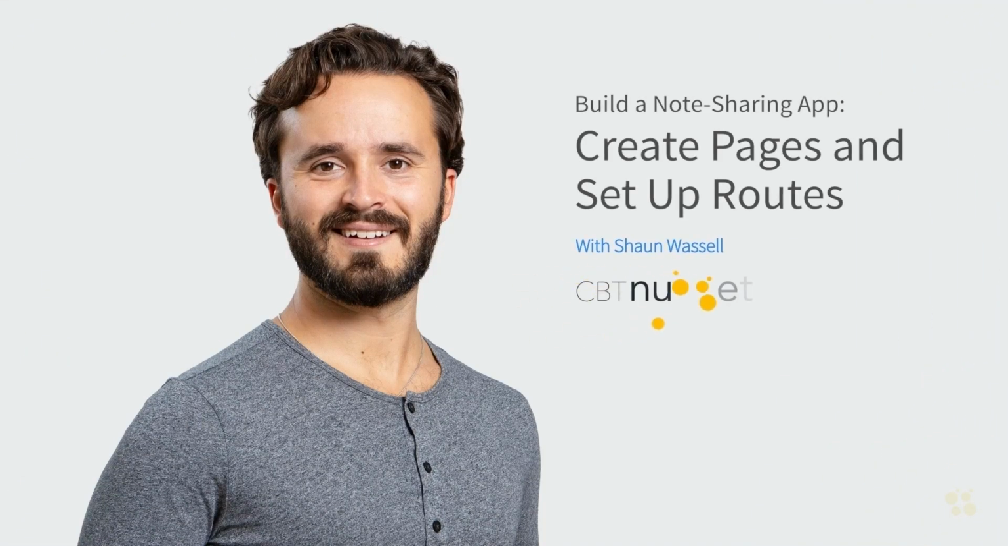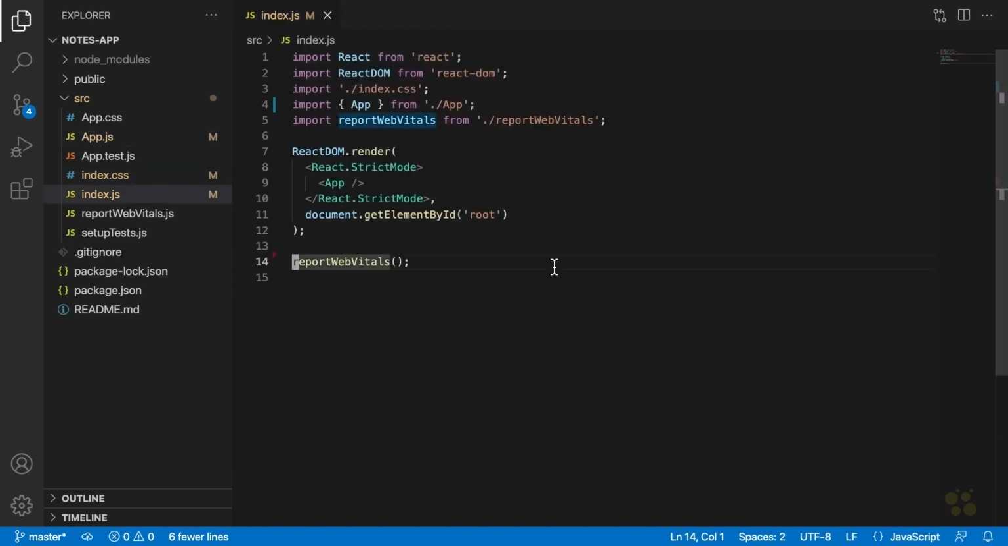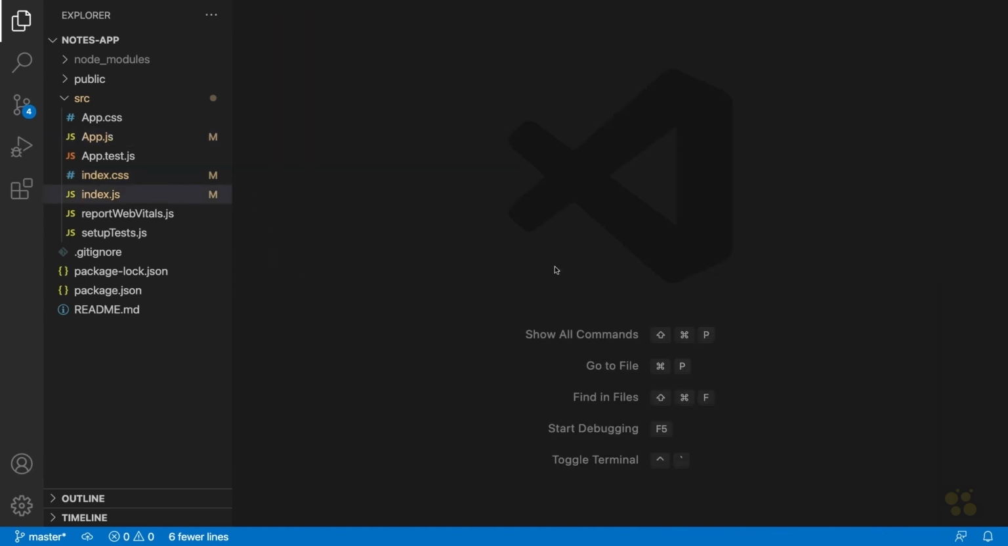All right, so now that we've got our app pretty much set up, the next thing that we're going to do is go through and create all of the pages that we're going to need for the time being. So there's going to be three main pages, as I said. One is going to be the notes list page, and one is going to be the notes detail page, and the other page is going to be the not found page. We're just going to set that up front because it's always a good thing to have for testing purposes.